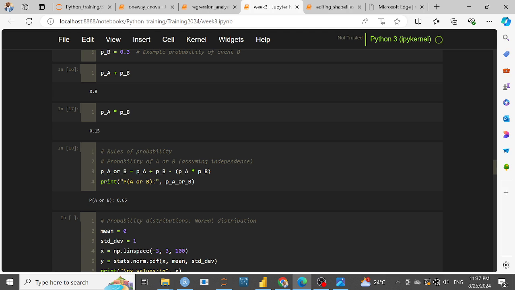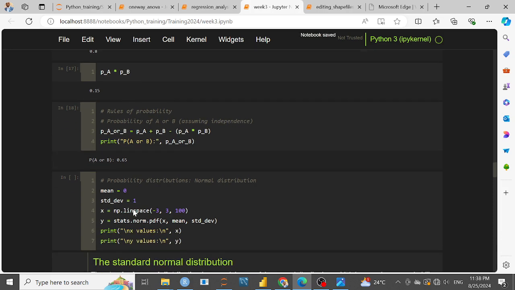This is what we call when you assume independence, that means they are not related. So, we print this. When you say probability of A or B, it will give us 0.65. You are deducting the probability of A multiplied by the probability of B from the addition, which gives us this.